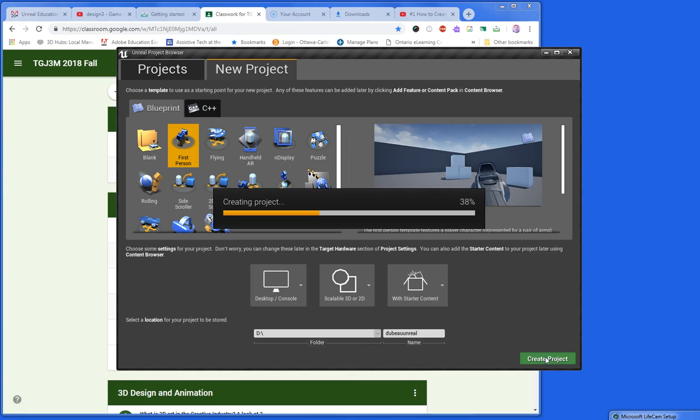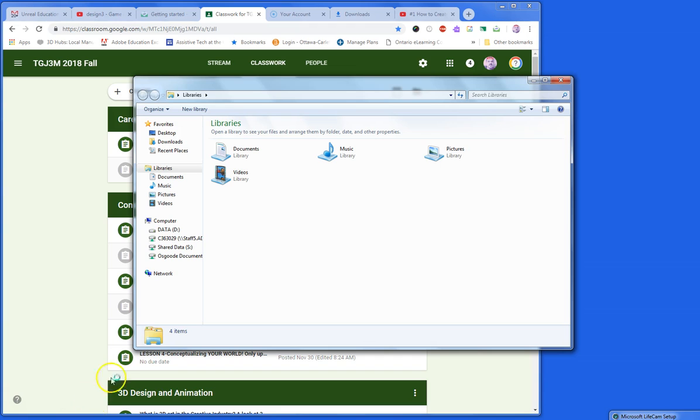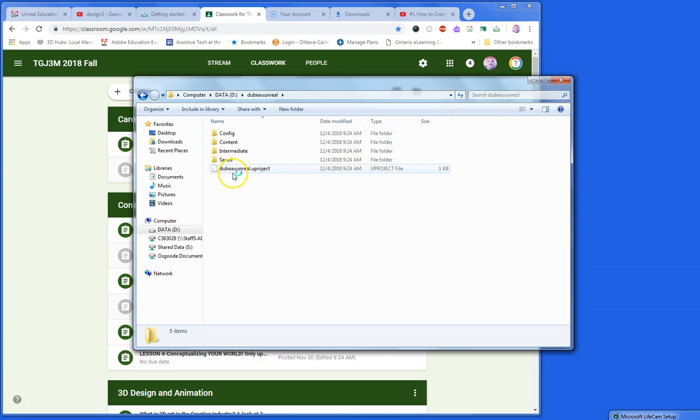I'll click create. This is going to create the game, and it'll create all the files that are included in this. And I'm going to go to my file manager and see what it created. So there it is, Dubo Unreal. And you're going to see there's a few folders. And this is where all your content actually goes. So it's important that you know where the content folder is more than any other. It'll also take a minute or two to open the first time, so we're going to wait for that.